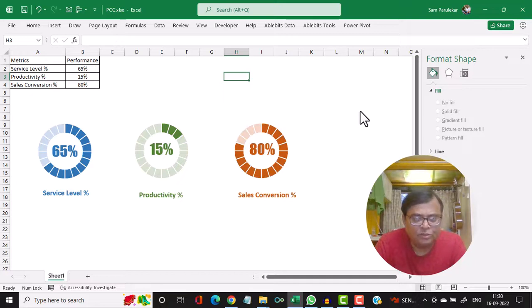Hi friends, so today we will study how to create a circle progress chart in Microsoft Excel. So without any further ado, let's jump straight into the topic. Here you can see I have already made the circle progress chart.